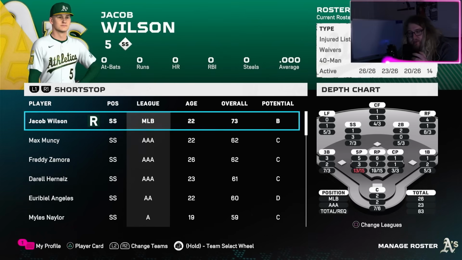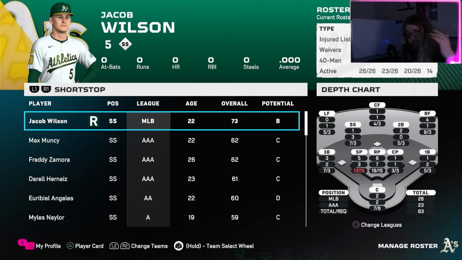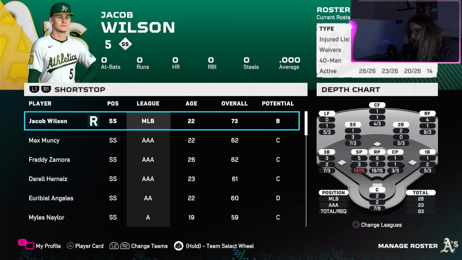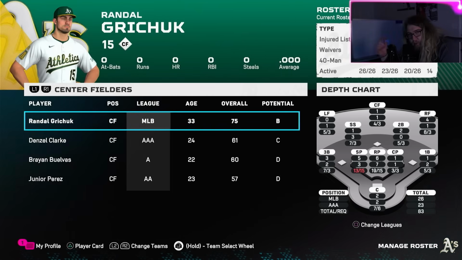Part of that is due to the fact that in my head, let's take the 2025 team. Jacob Wilson would be the number one guy on the list. He is the best guy on the list if you were to take a team from 2025. So, not even worrying, keeping Jacob Wilson. Randall Grichuk, one of the best center fielders, one of the best outfielders that you can get.